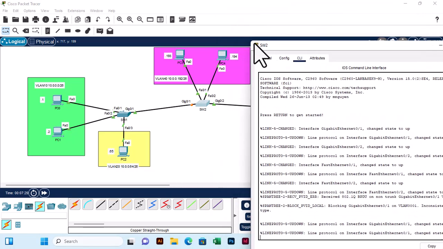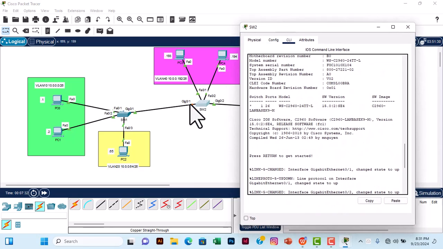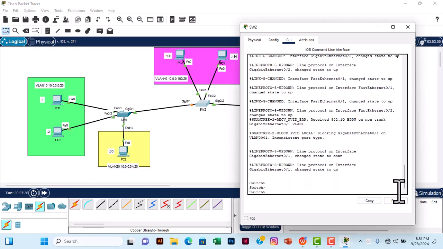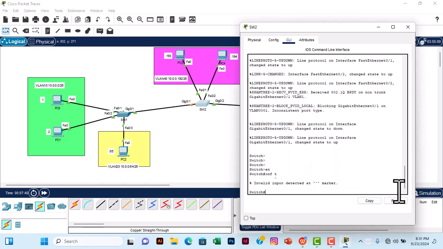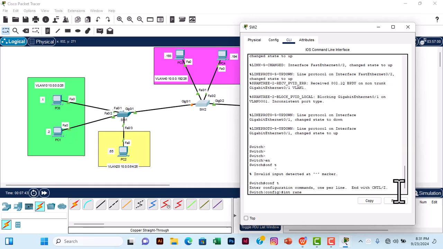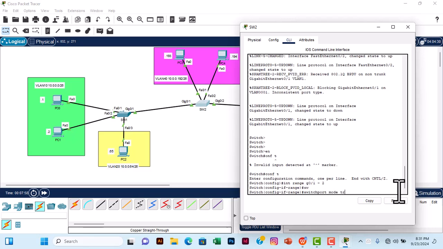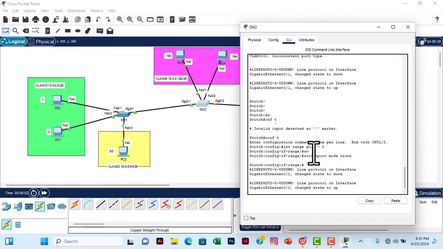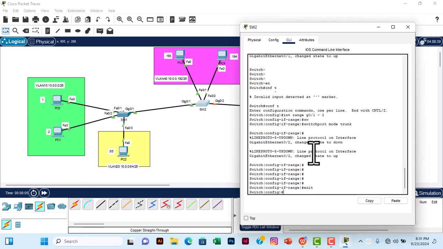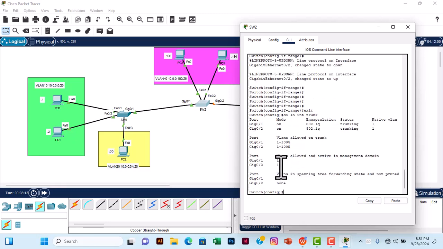So for switch 2 we have two interfaces that need to be made trunk. We have G0/1 and G0/2. Enable, configure terminal. Interface range to select more than one interface. Gigabit 0/1 to 2. Enter. Switchport mode trunk. Okay. Exit. Do show interface trunk. Now you can see we have G0/1 and G0/2. They are trunking. So they are trunk ports right now. Okay. Can exit out.